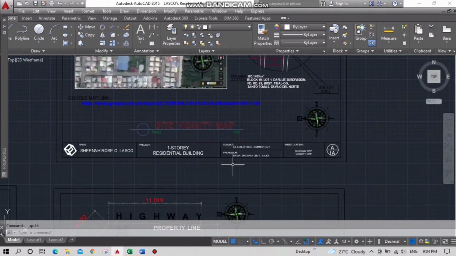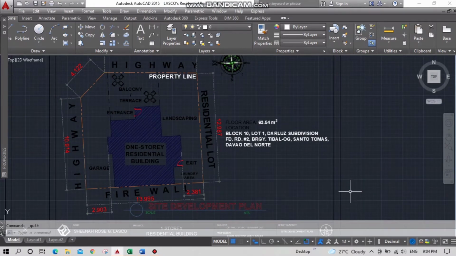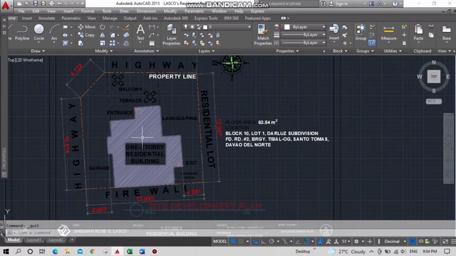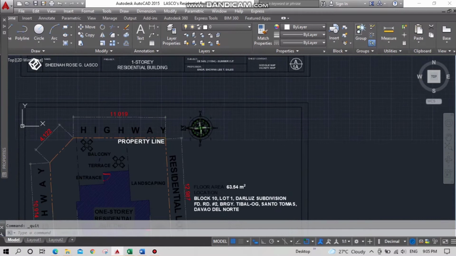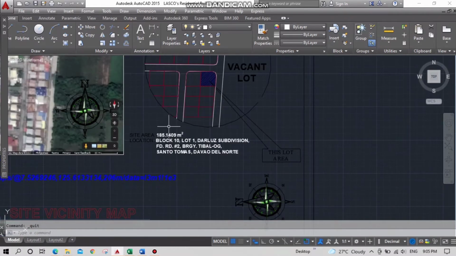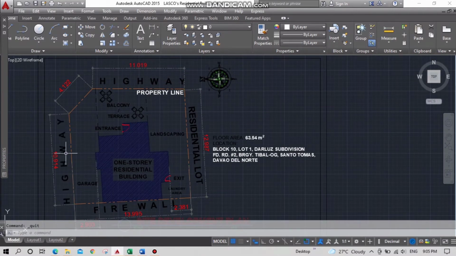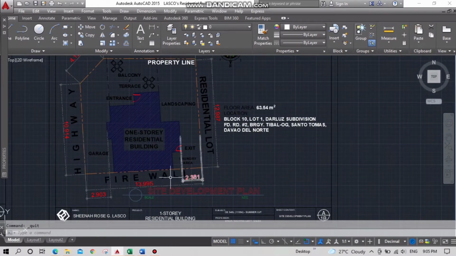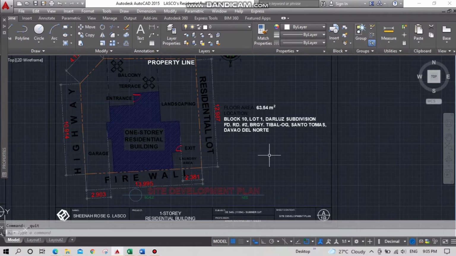So next, site development plan. So for the site development plan, ito yung one-story residential building. So for the floor area is 63.54 square meters, and its lot area is 185.1409 square meters. So ito yun siya. So highway dito, and then residential lot or another bahay, and then residential lot din dito. So firewall dito kasi nakasagad yung building dito sa my rear part.